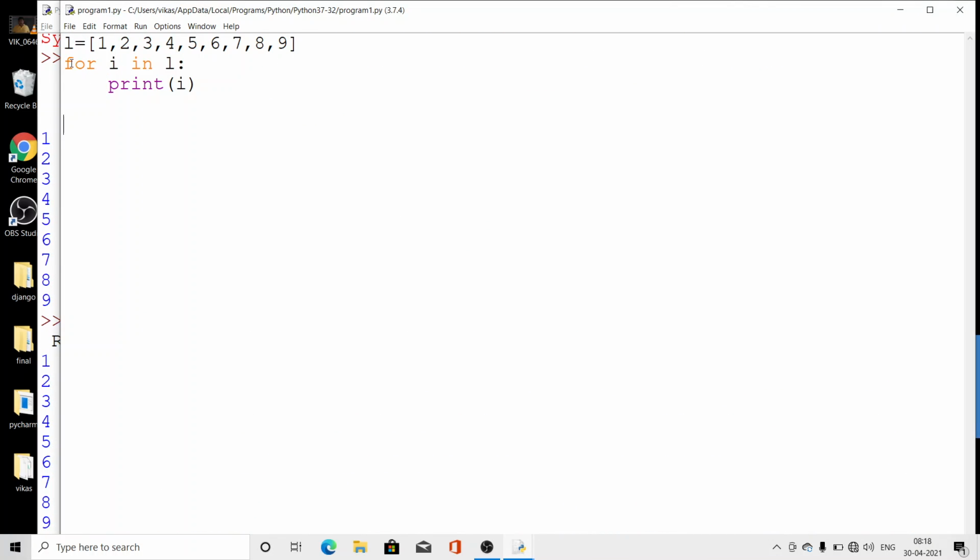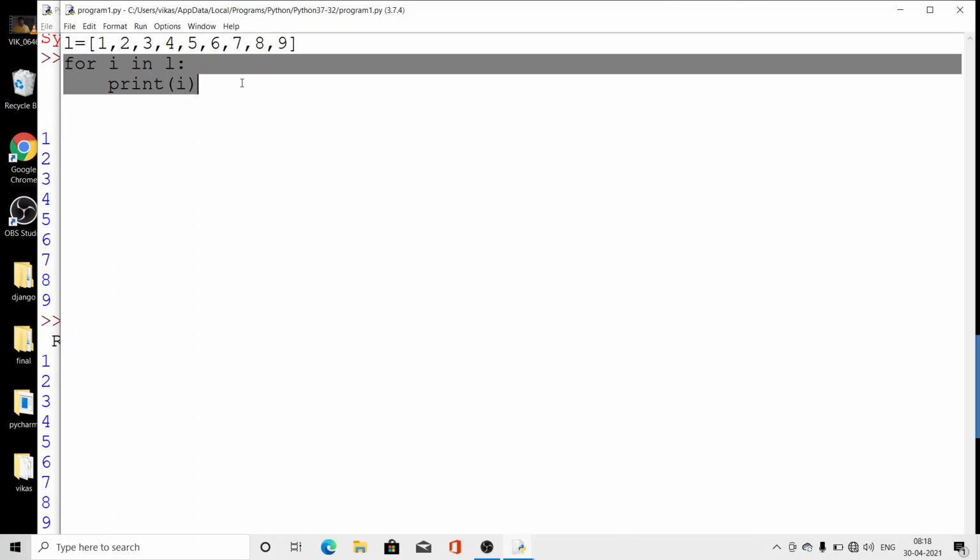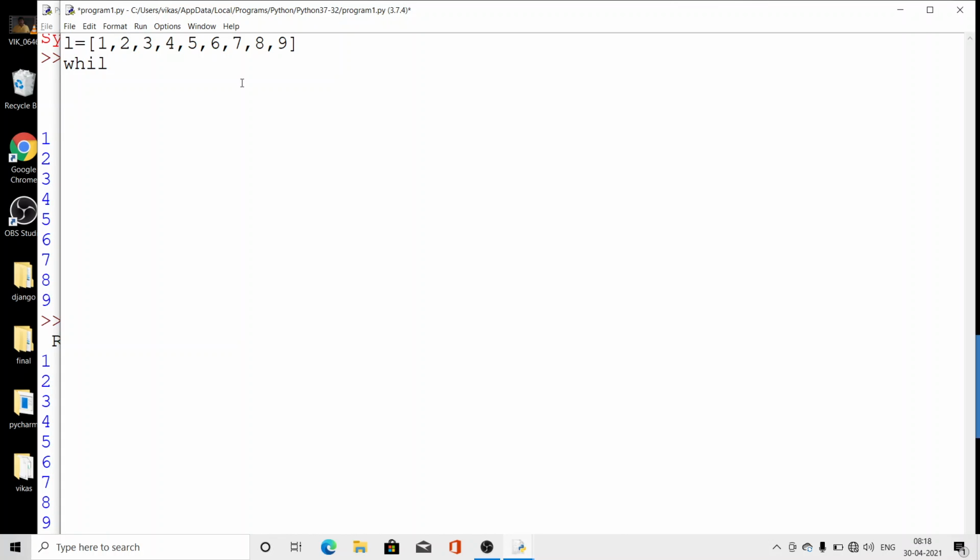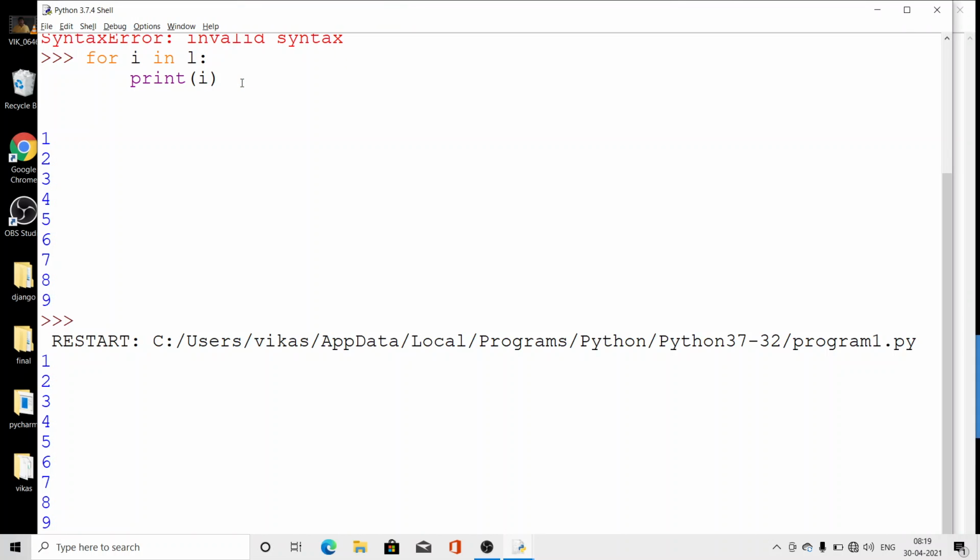Look, clear? I gave one question also. So look here, while 3 in L, and I wrote here print hello, and I asked how many times this loop will run. This loop will run infinite times.